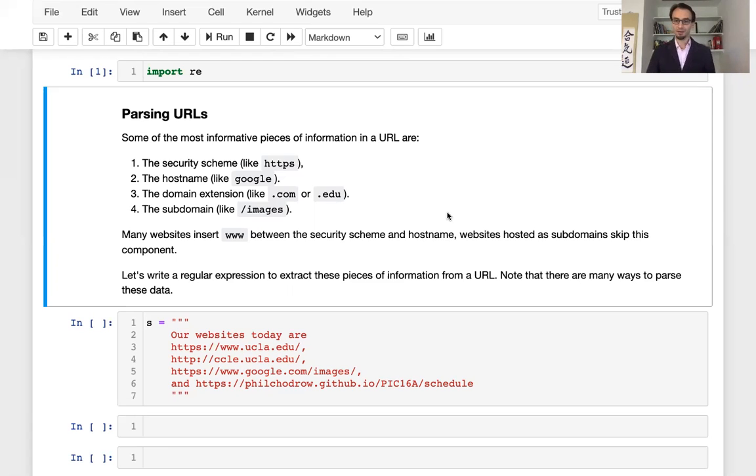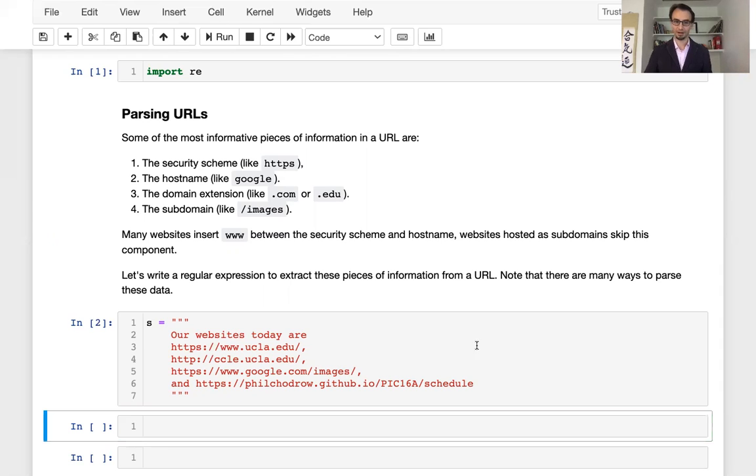Additionally, many websites have this www prefix between the security scheme and the host name, but not all do, particularly ones that are hosted as subdomains of other domains. So let's go ahead and write a regular expression to extract these pieces of information from a URL. There are lots of ways to do this, but let's go ahead and write one.